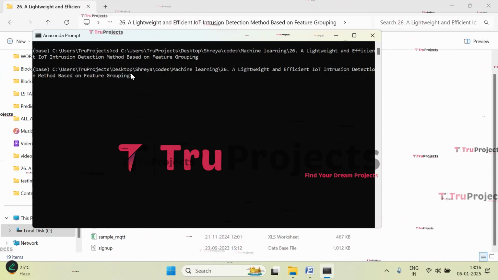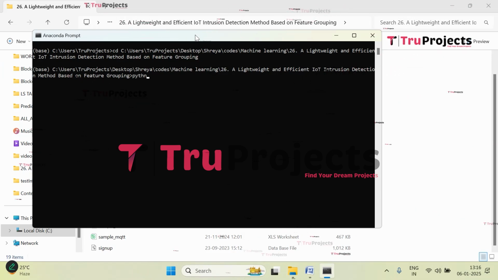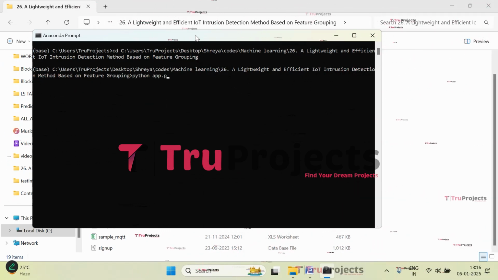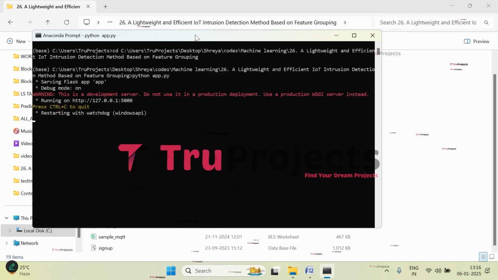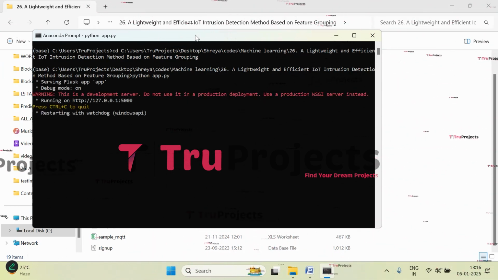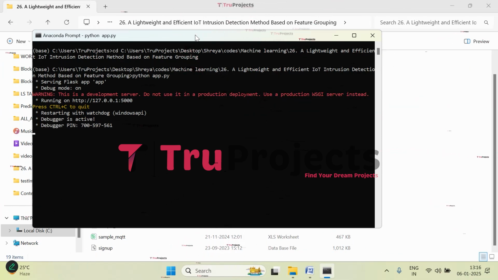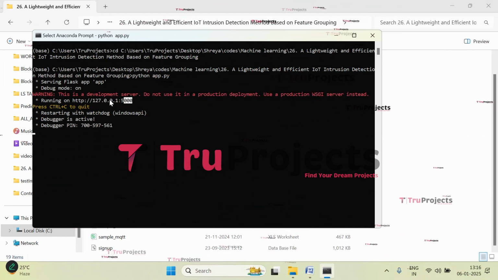Now compile the app.py file. Give the command python space app.py and click on enter. This command will execute the Python script and perform a runtime check for any syntax errors or logical issues. After running the app.py file, the Flask framework will host the application locally at the default address, which is the localhost and the port, unless configured differently. This is the localhost and this 5000 is the port.